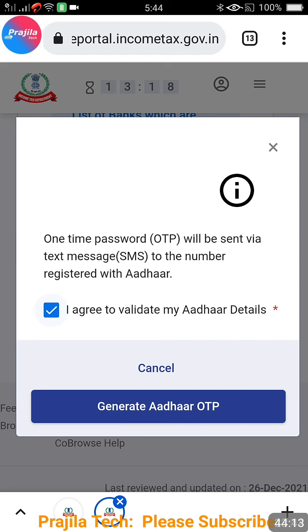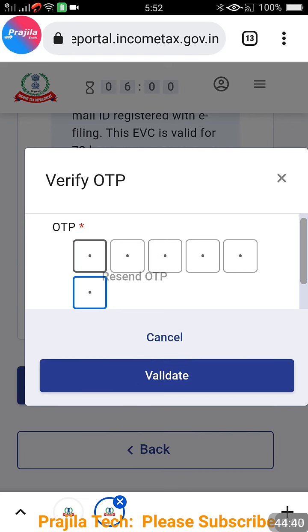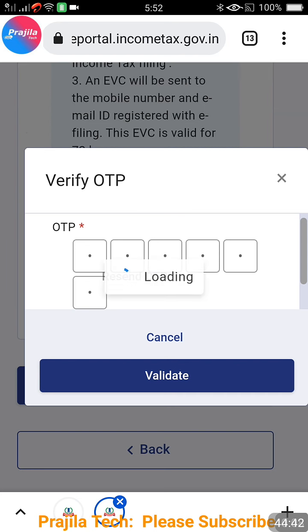Okay, you have already validated. Now this is verification. See, this is how you get the OTP. A 6-digit OTP will come. Please wait till the OTP is received. Once you receive the OTP, just enter the OTP which you have received on the mobile linked with Aadhaar. After entering the OTP you are supposed to click on the validate button here. I will show you how it is. So you enter your OTP like this and click on the validate button.